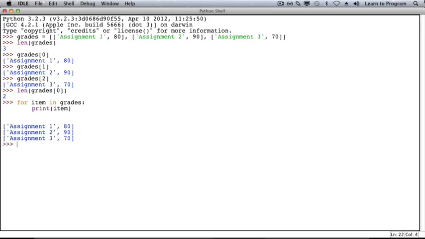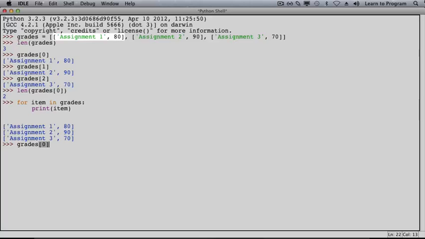Since each item of grades is a list, it can also be indexed. So the list at index 0 gives a 2-element list with string assignment 1 and grade 80, and we can use a second index to access each part. So grades at index 0 and index 0 is assignment 1, and grades at index 0 and index 1 is 80.